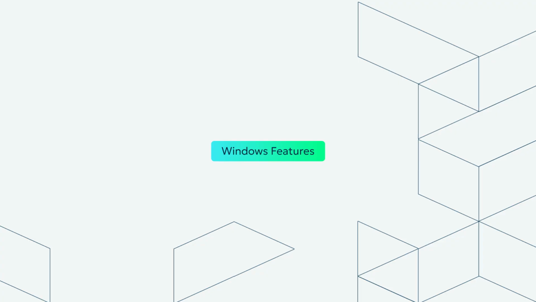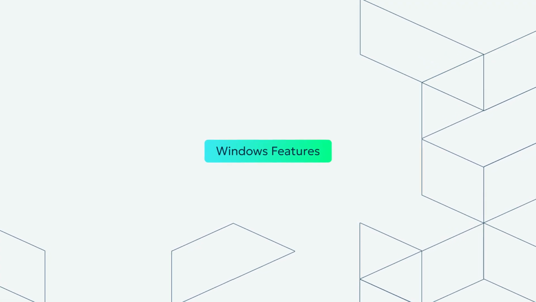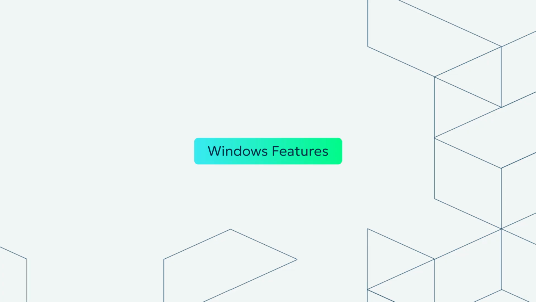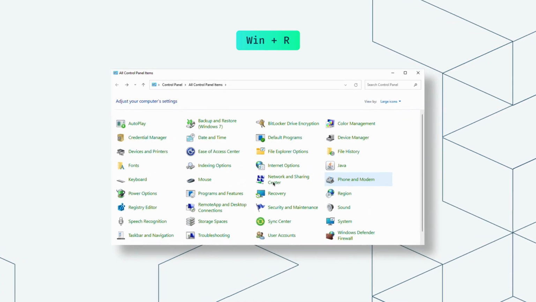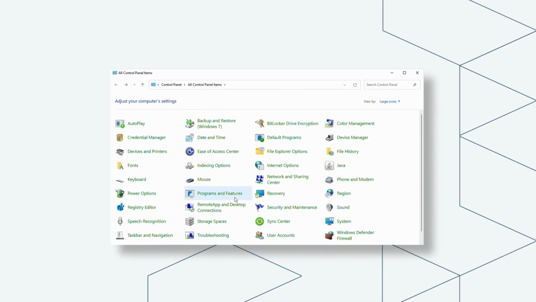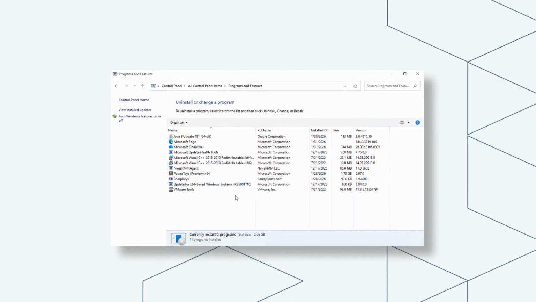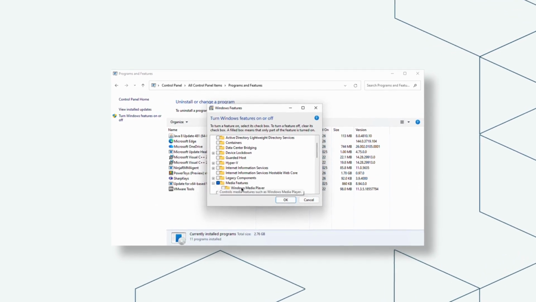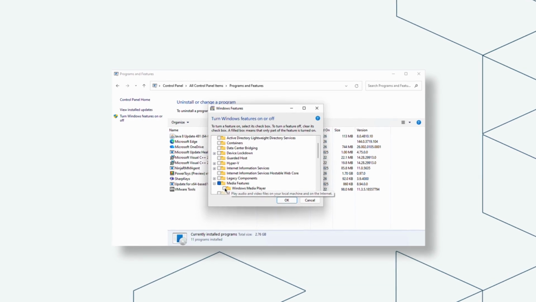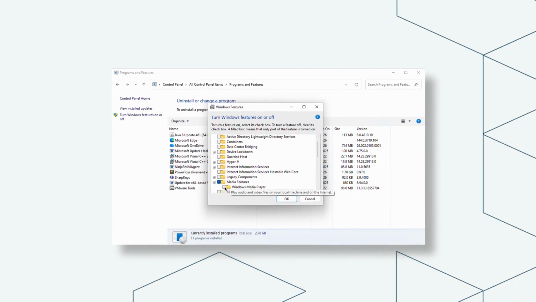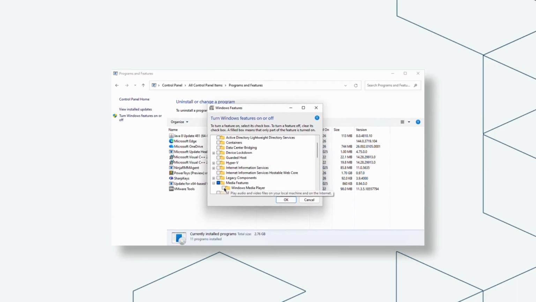Method 2. Windows Features. You can also use Windows features to add or remove the media player. Press Win+R, type Control, and hit Enter. In the Control Panel, go to Programs and Features, and then turn Windows features on or off. Next, expand Media Features and check the box to install Windows Media Player Legacy or uncheck it to uninstall. Click OK, then confirm your changes when prompted.